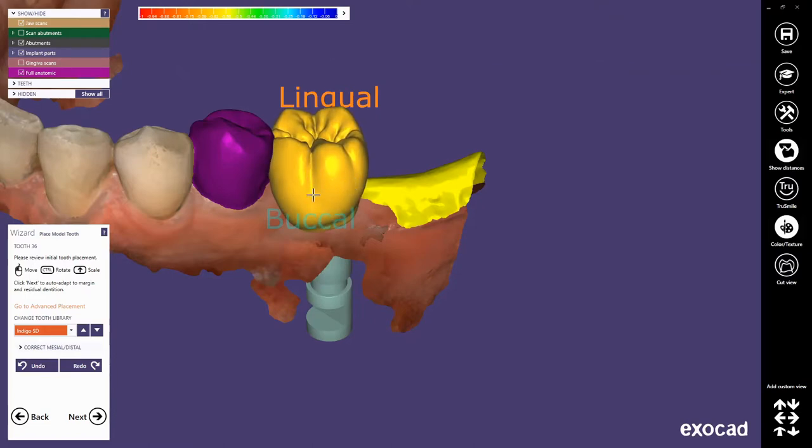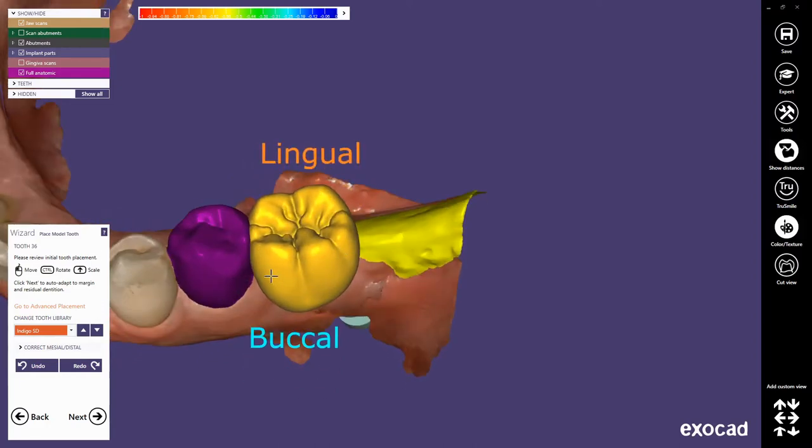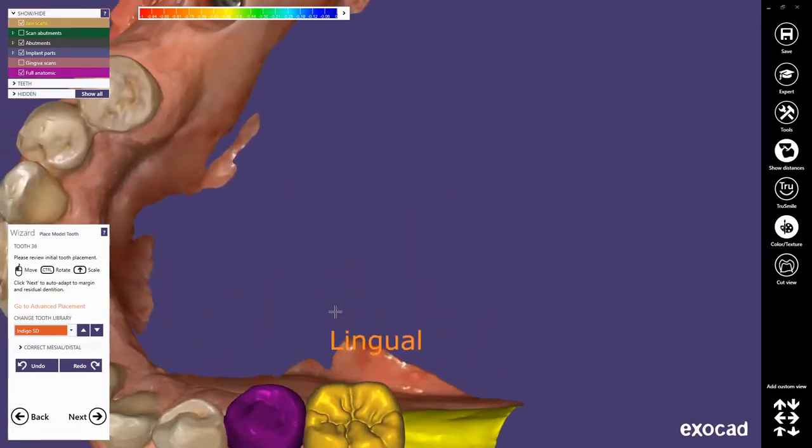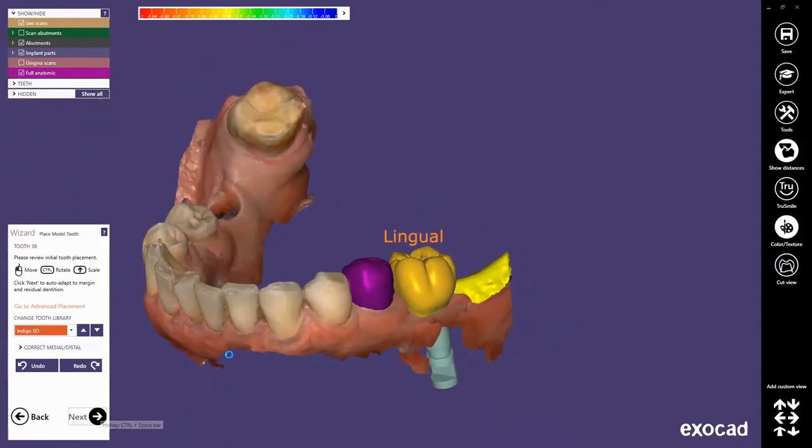Let's load anatomy and model our construction. Where is the framework or the full contour, zirconia or other material crown? It depends on you. Do it as you always do. Just please be aware and choose the right parts for construction.